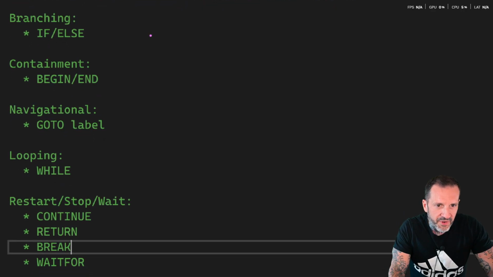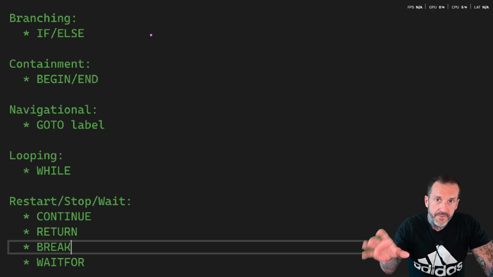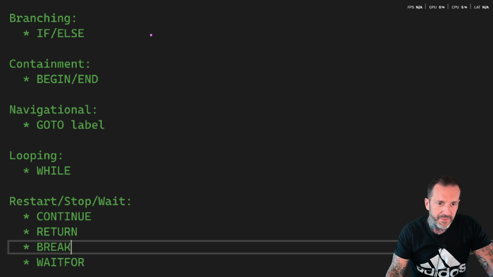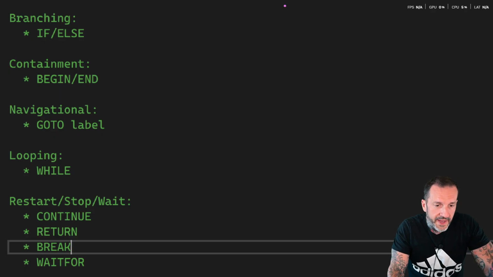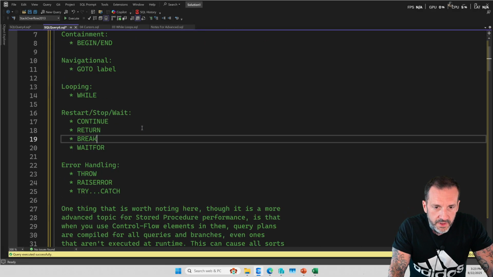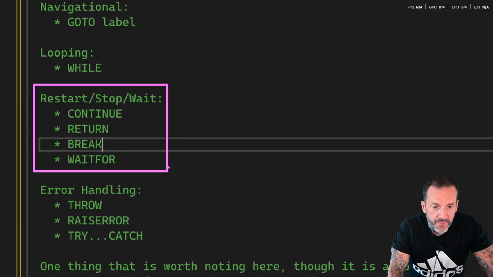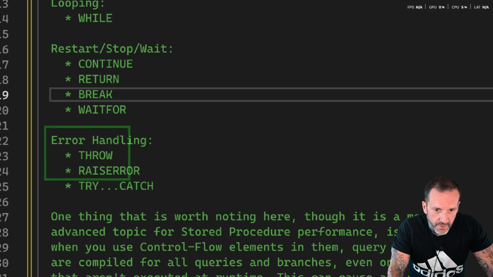So if you want to do some branching, there's IF and ELSE. If you want to contain certain things within a little flow of control, you have BEGIN and END. You have navigational stuff like a GOTO label, and then you have looping elements like WHILE loops, and of course we have the usual things that we can do within a loop to make or break progress, and then additional control flow stuff is also error handling.